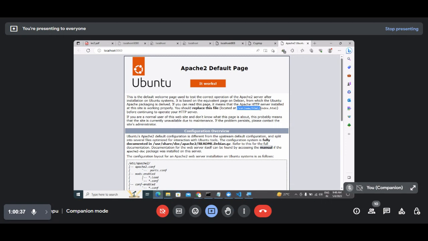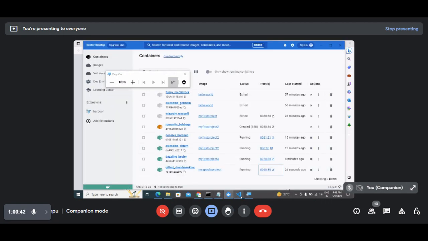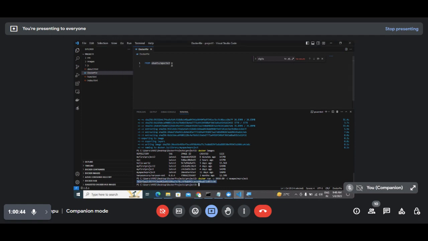Copy this. I'll make the changes in my Dockerfile. So I'll go to my VS Code. I'll write this command, copy.